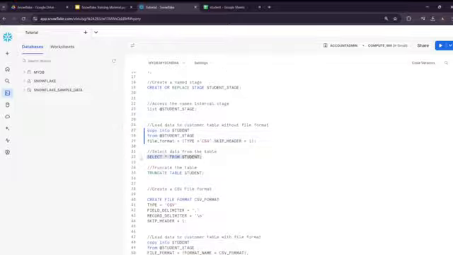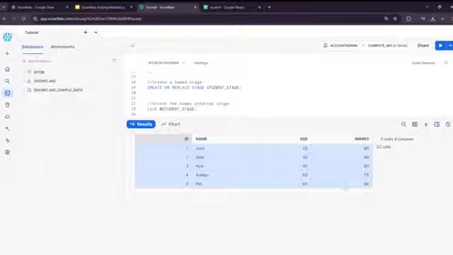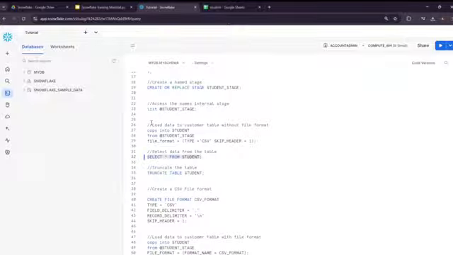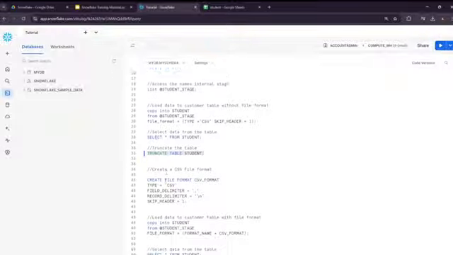Now if I do a select star from the table, I should be able to see those 5 records that I had in my file. Now let's see how to use the option of file format, created beforehand, and not use the options directly in the copy command itself. So for that, let's truncate this table, because we are going to load the same file into the same table again using the file format. So let's first truncate this table. Now my table is truncated.